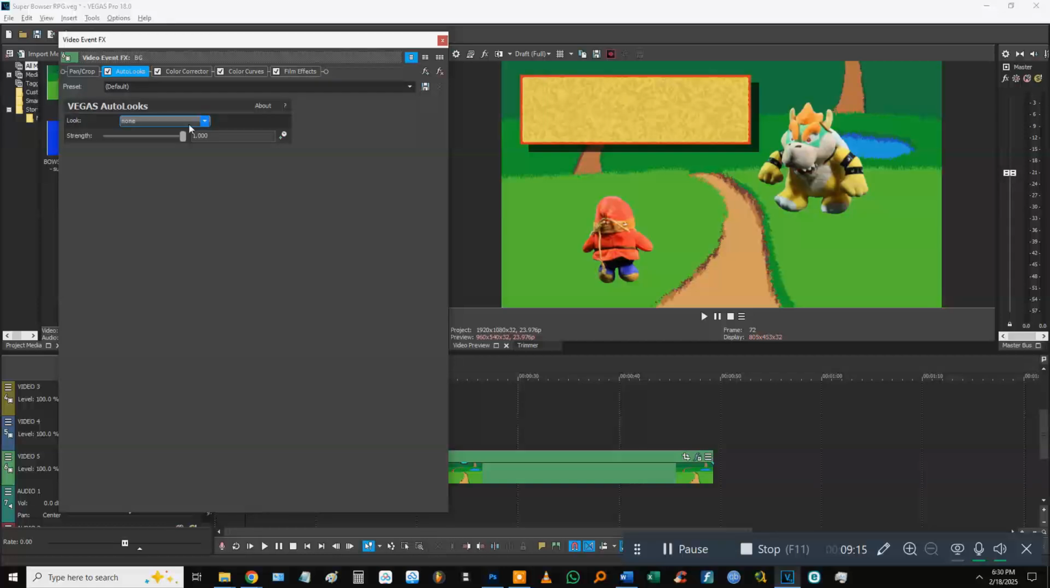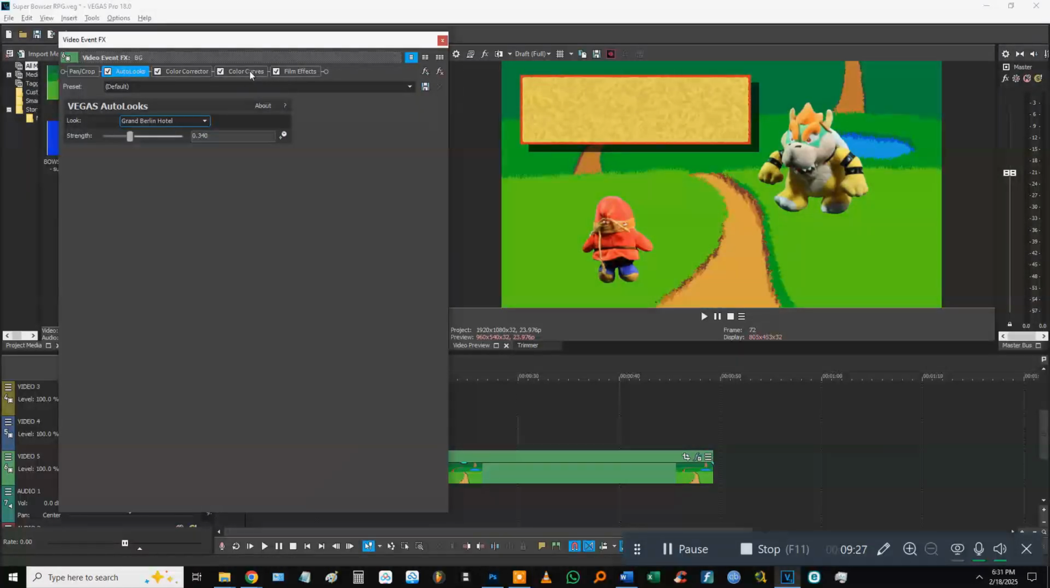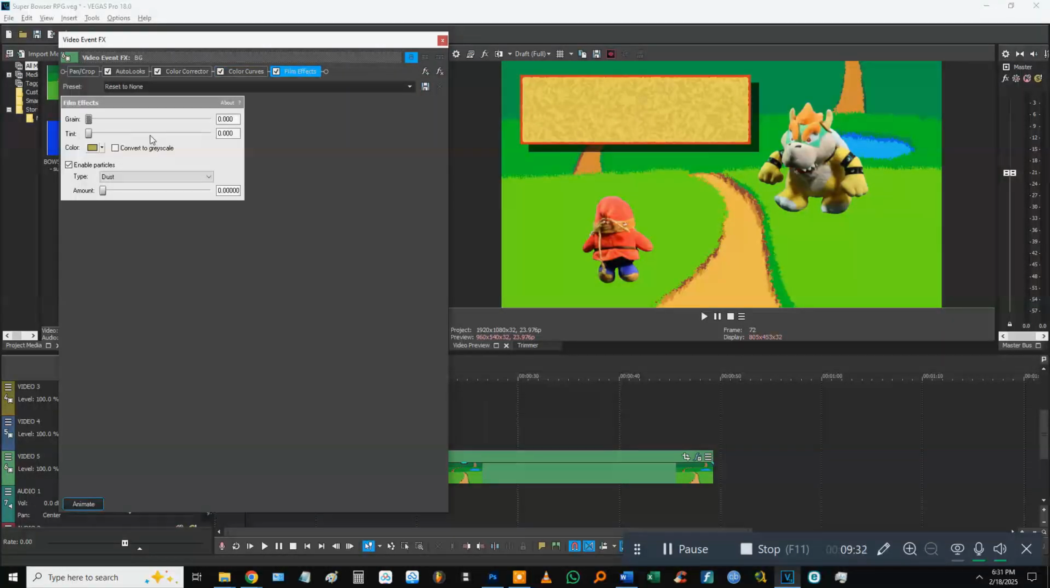So there's a couple of things I'm going to do. First, I'm going to use this auto looks preset and just kind of shift through. I like this one. Kind of adds saturation. We don't need that much though, just that. Curves I'm going to do just to bring the brightness up just a little. Film effect, just a little bit of grain going on. A little bit of hair.